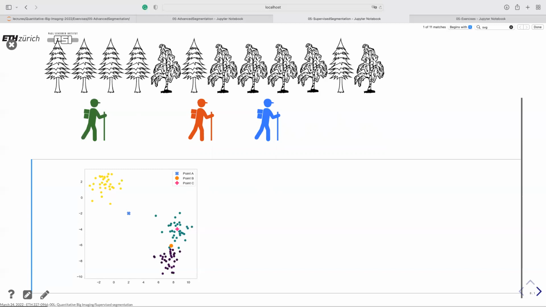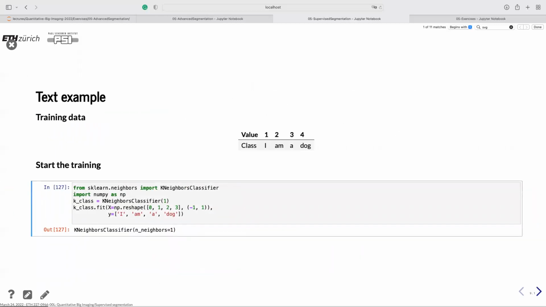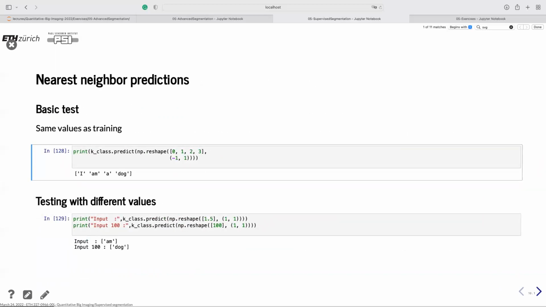So those are the different cases to look at. And if we now look at some training using k-neighbors classification, then I have 2 vectors. You have a value, 1, 2, 3, 4, and some classes, M, A, and dog. And if you now train this classifier, you associate these labels with the numbers. And if we do the training, it comes out like this. I have the output as this little list here.